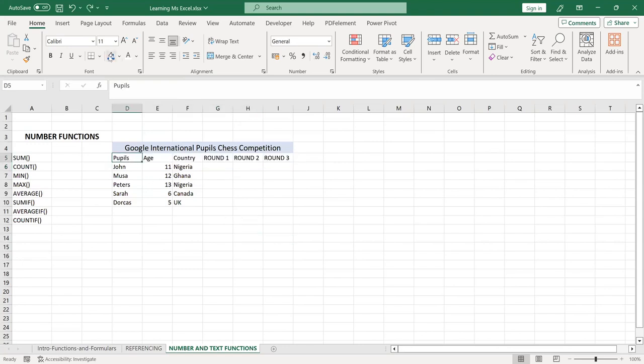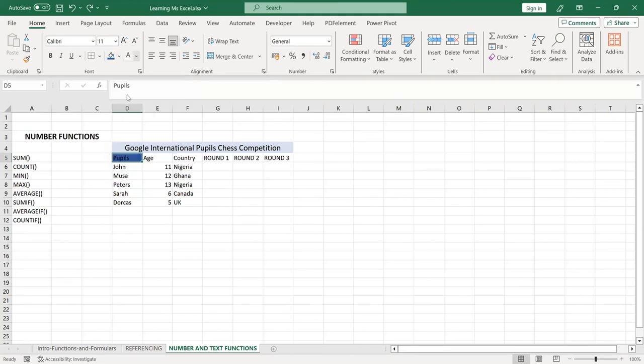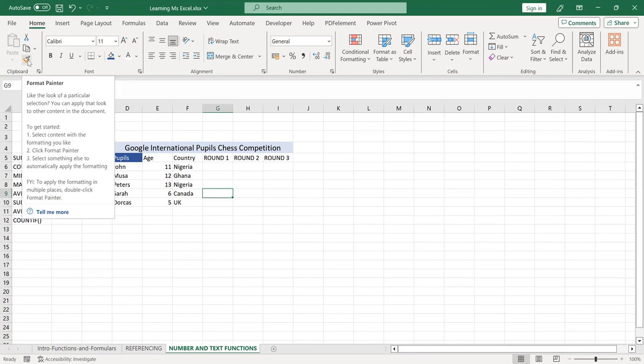I put the fill color as blue, and then I changed the font color to white. There's a feature in Excel called Format Painter. What does it do? It says the look of a particular selection, you can apply that look to other content in the document. To get started, what do you do?